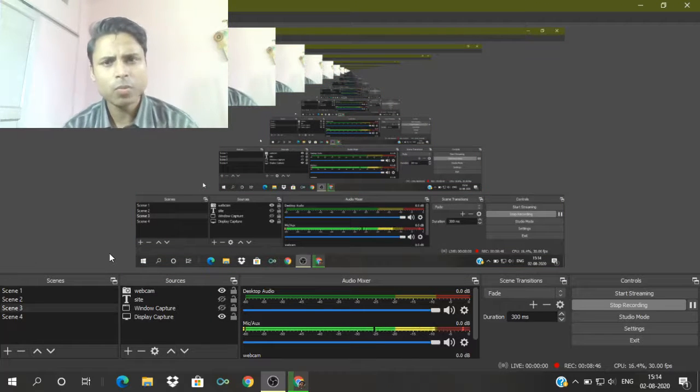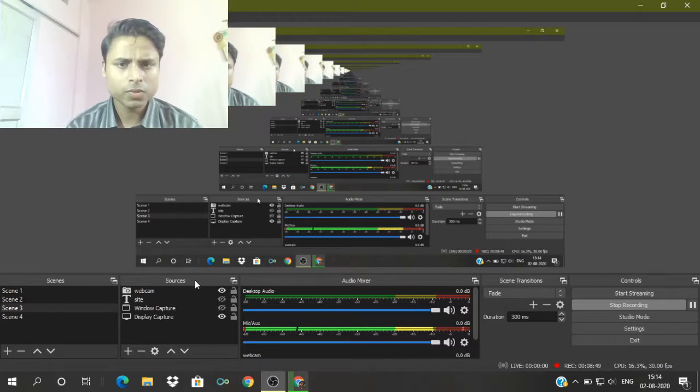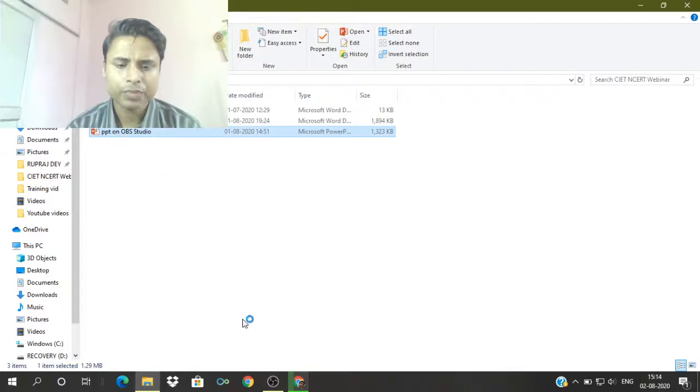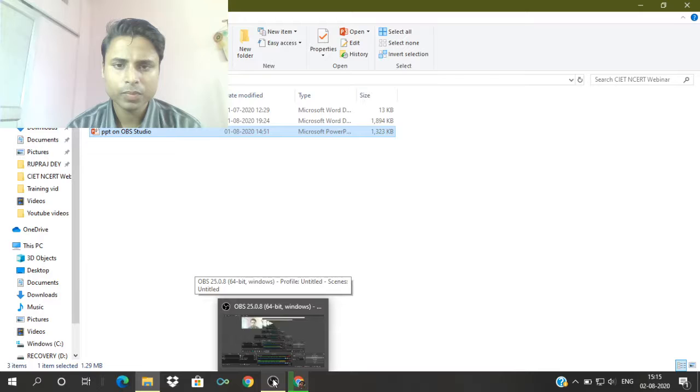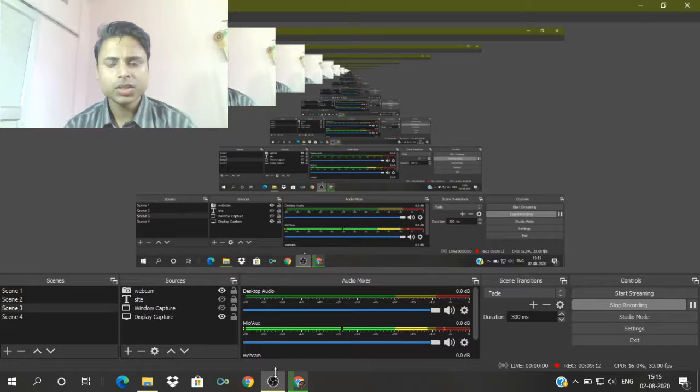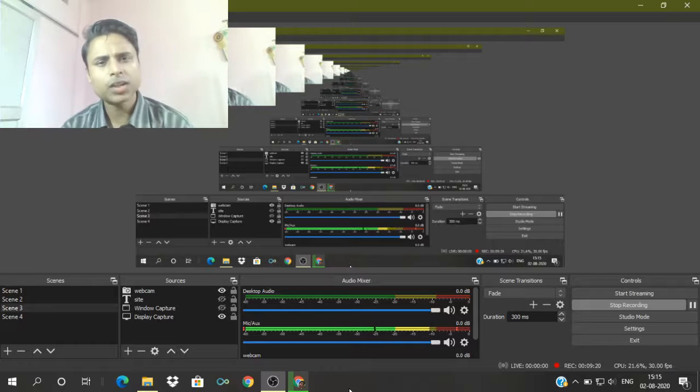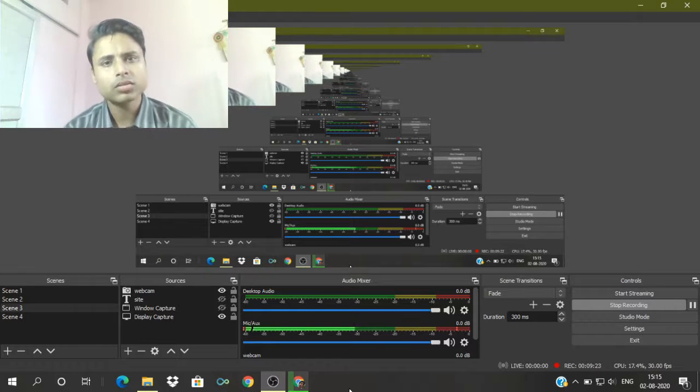A PowerPoint presentation will remain as a window, right? So first we have to open the PowerPoint presentation. Now I will just show you an example. So I'm just opening up a PowerPoint presentation. When the PowerPoint presentation opens up, I will add it as a window capture, right? Because without opening the window, you can't add it in the OBS software.